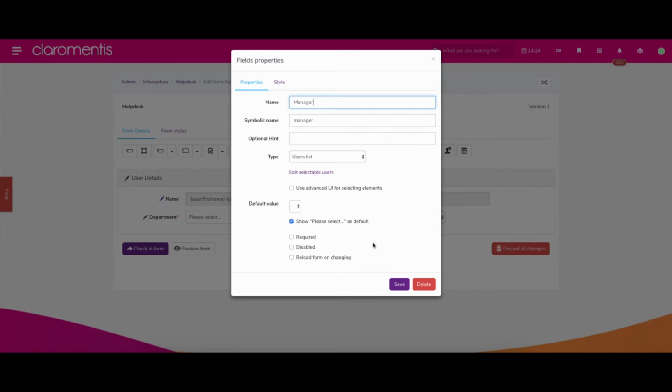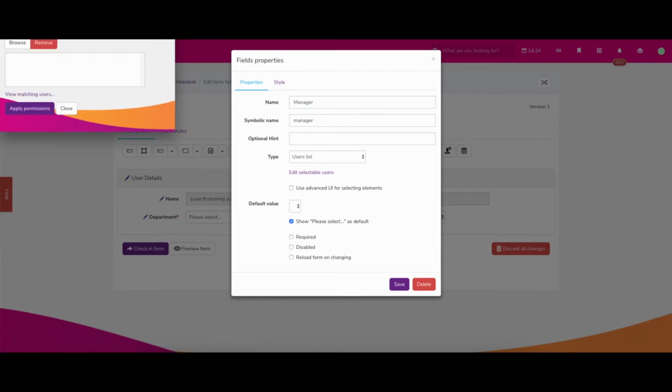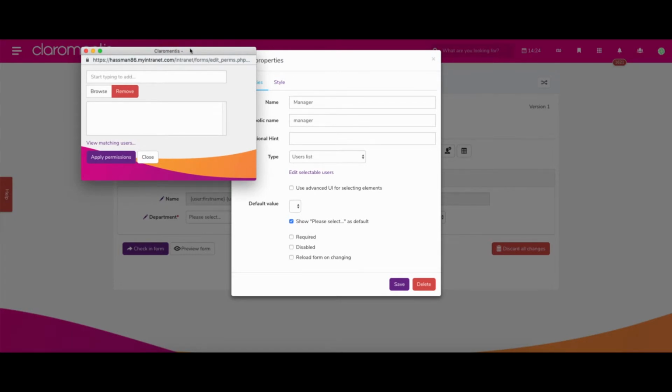So once we've hit save, we can see that instead of a value field, we are going to see the edit selectable users option. Selecting this will open up a permissions field and allow us to define exactly out of all of the people within the staff list, within the people application, who exactly should be included into this list. So I could say something, for instance, like all registered, meaning that everyone who is in the people application will be listed within this drop-down.